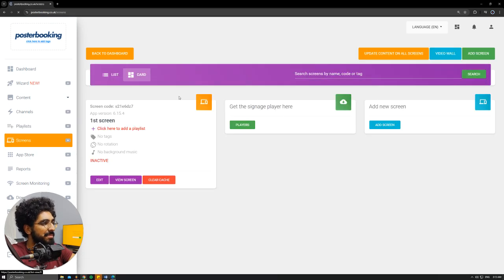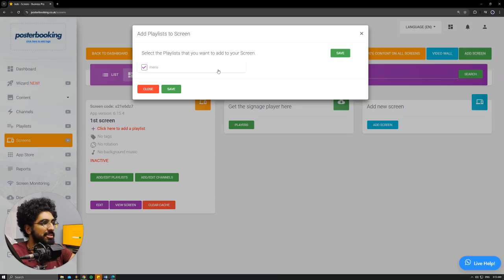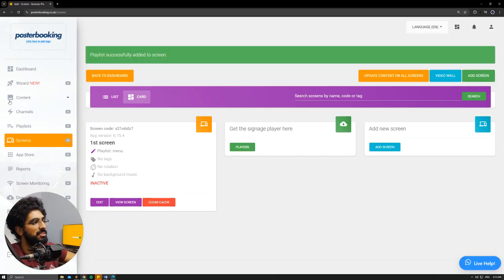Then we'll go to screens, hit the plus button underneath our screen, add slash edit playlists, select the playlist that we just made, hit save, and it's going to show up on our screen in a second.